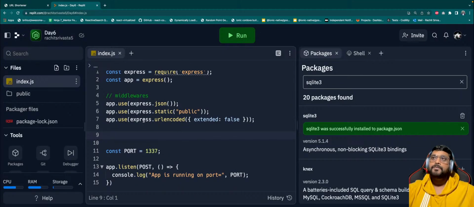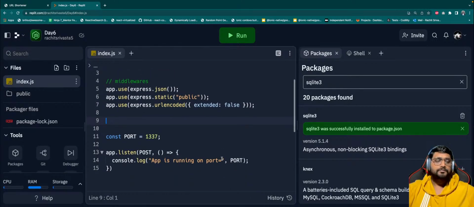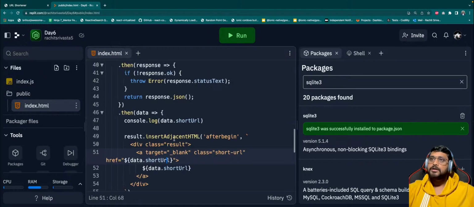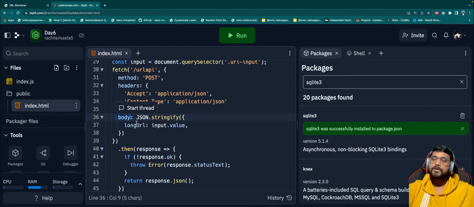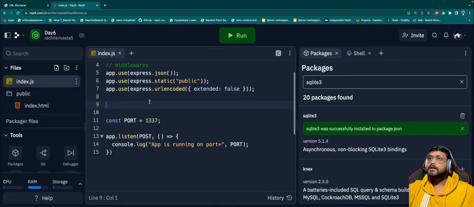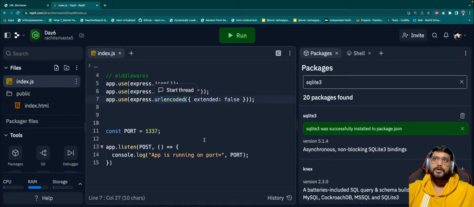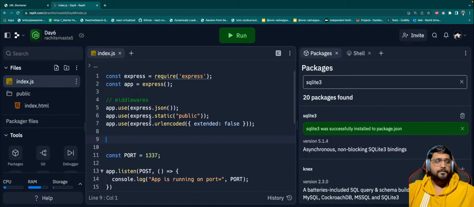But anyways, your express.urlencoded basically means that in a post call you are able to accept a body. You are sending the values inside a body, right? This body you can accept with URL encoded. Okay, we have created our basic server.